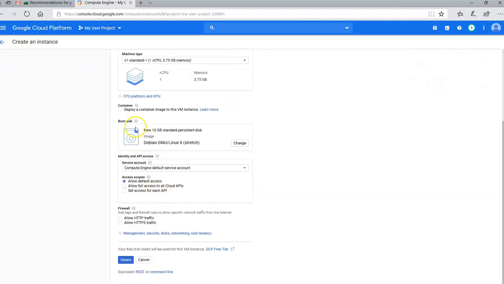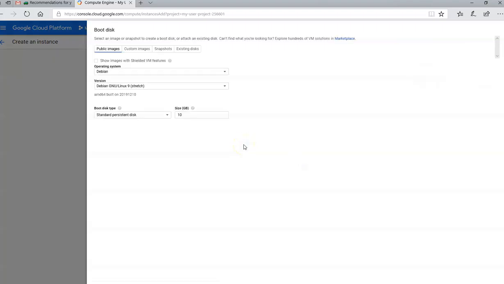But as you can see, my boot disk, I have what they call Debian Linux right there. For my Linux people who are in my Windows class, get ready. You're going to get a video about Linux. But I want to change that. I want to change that because I want to choose Windows Server 2016.